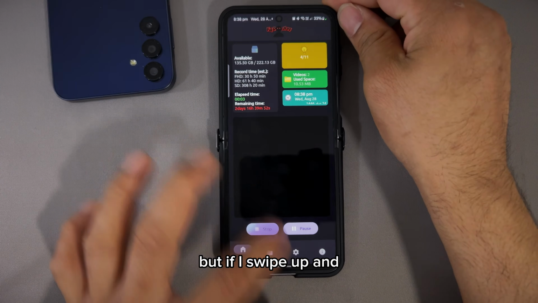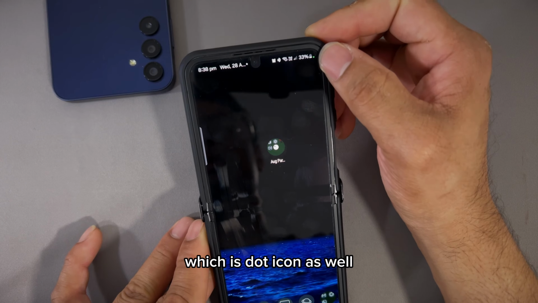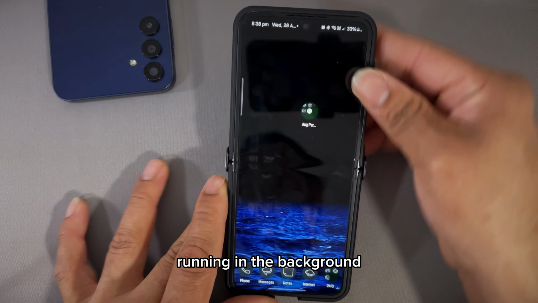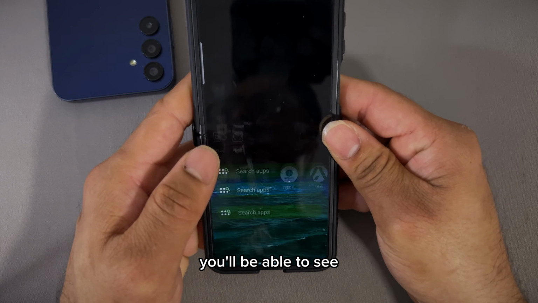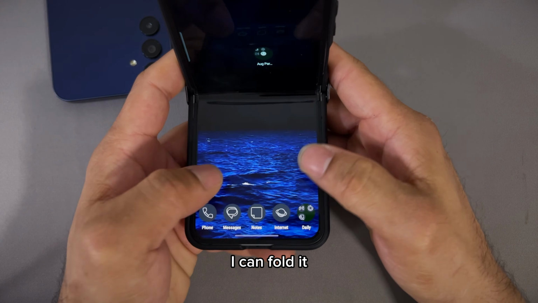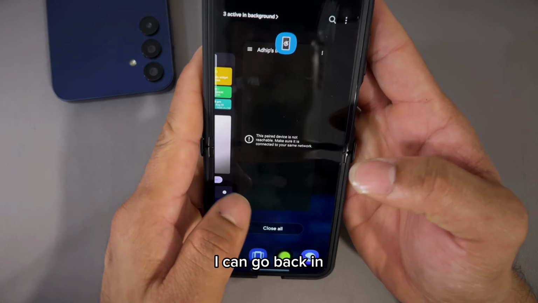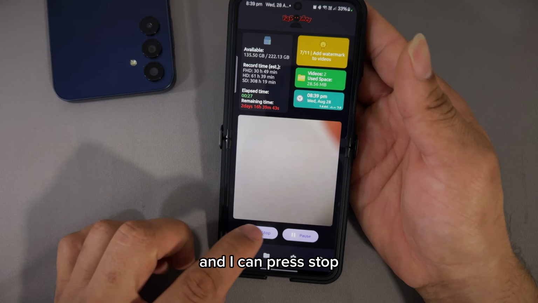You press start, and you can see this is taking a video at the moment. But if I swipe up, you'll see on the corner right here a dot icon as well. That means something is running in the background. And while you're using a device, nobody knows that you're actually taking a video. I can fold it. I can use my device as normal. And once I finish recording, I can go back in the same application and press stop.